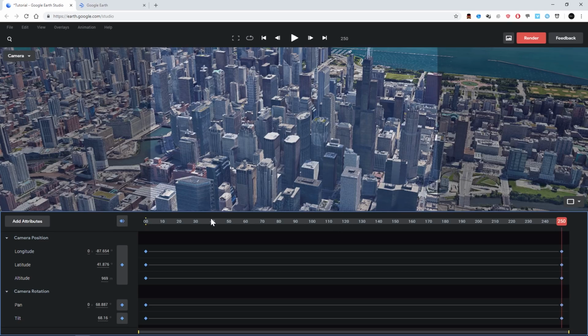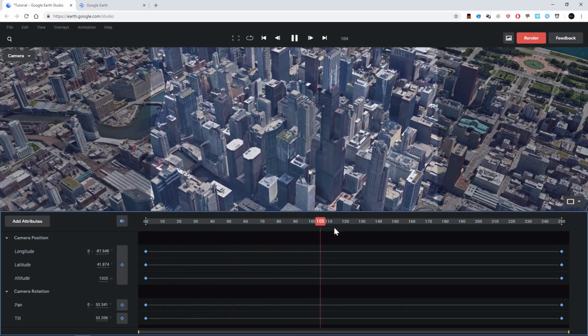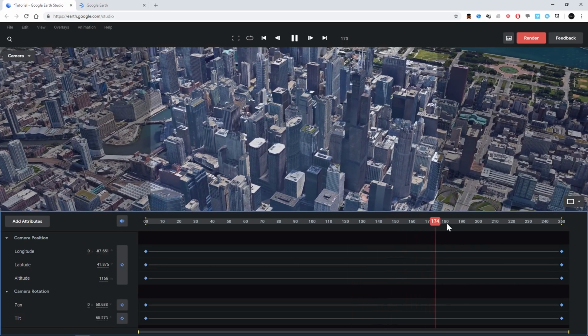And we'll make another keyframe. So now if we go to the beginning, hit space bar, you can see that we have a really cool helicopter shot over this building. So already looking pretty cool.